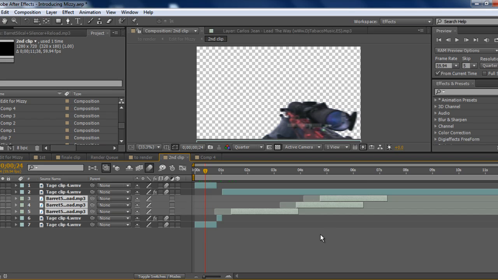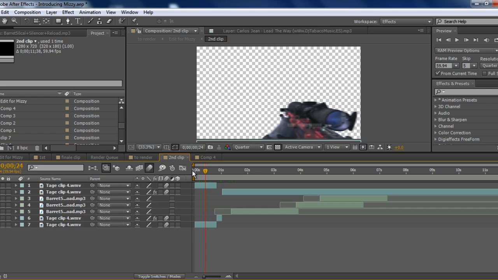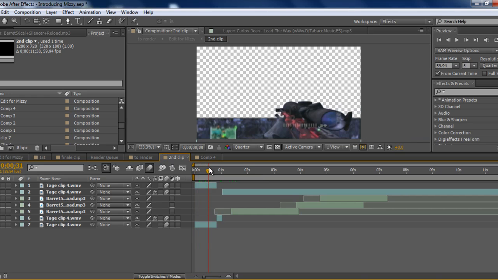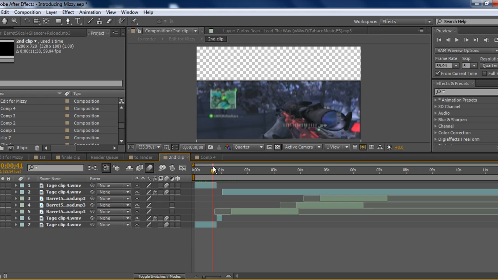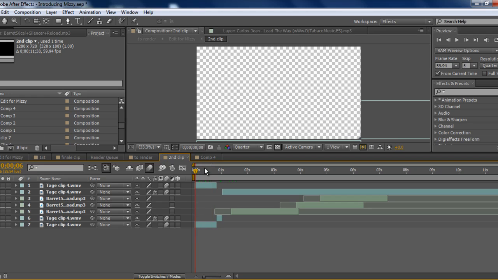I'll get onto masking transitions next week. I'm going to do masking transitions and syncing next week, I think. Sorry. So yeah, you can see the transition there.